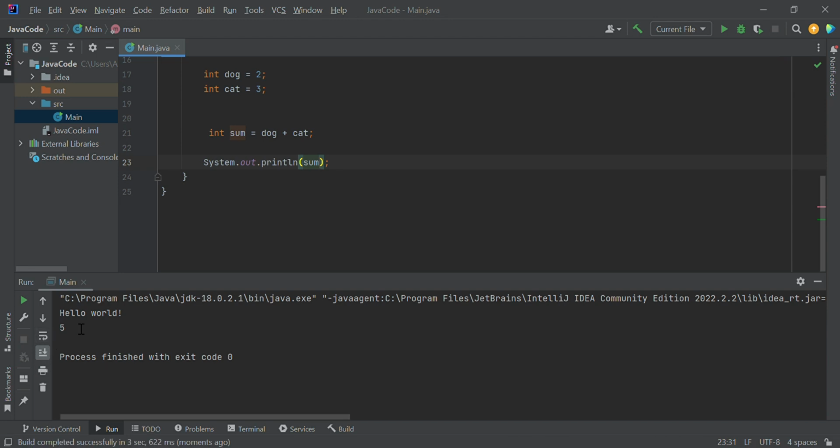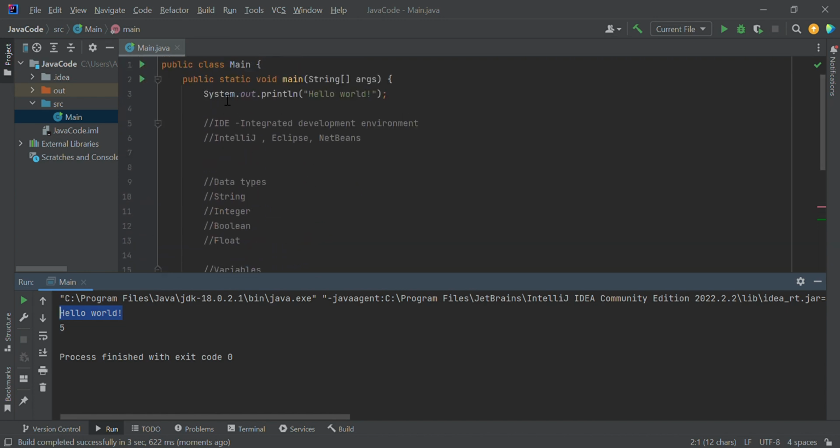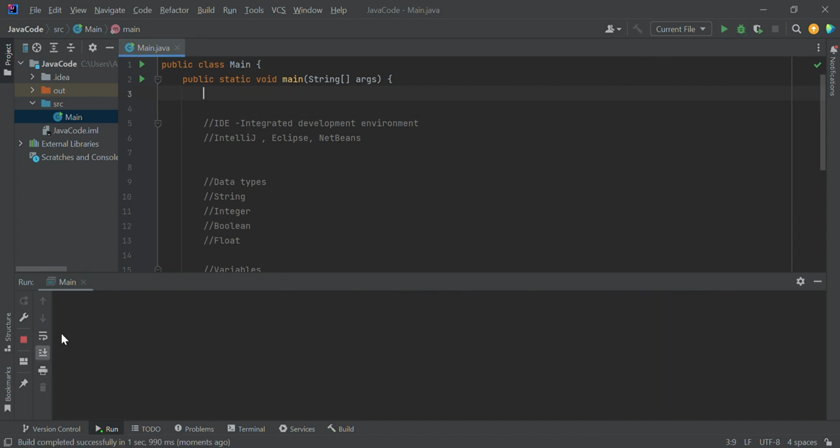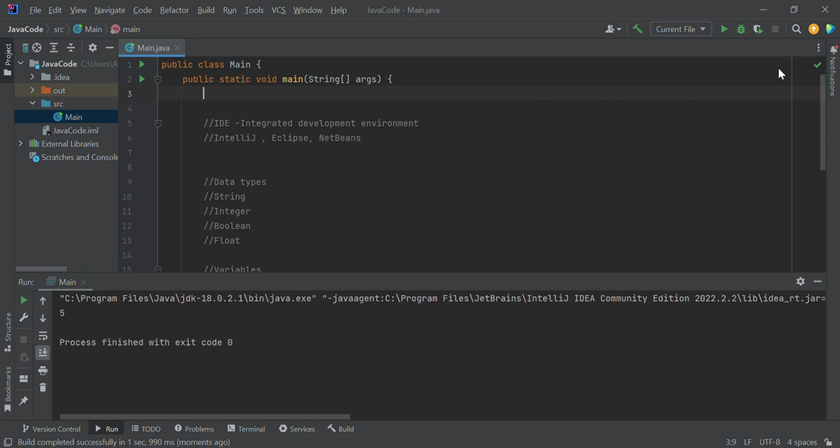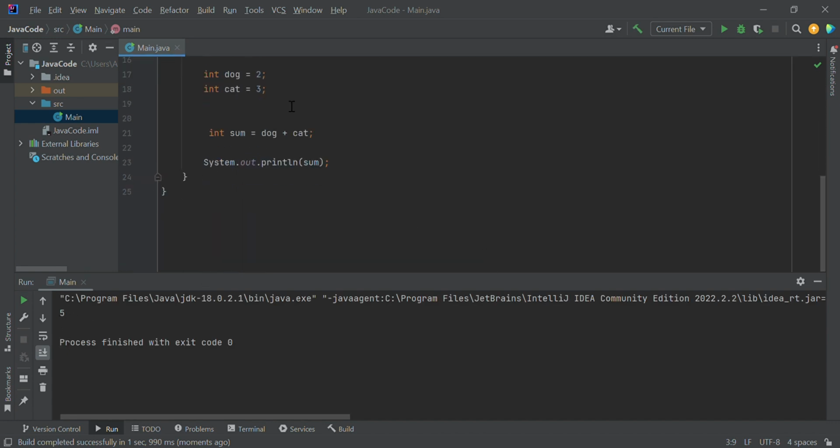Now you get 5. The reason we're seeing hello world is because this was printed out. When you start your Java, you run your IDE, you usually get the hello world first. But if we delete this, we're getting 5. That's 2 plus 3.